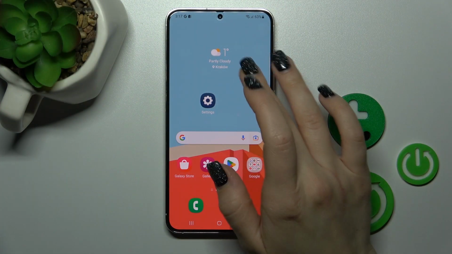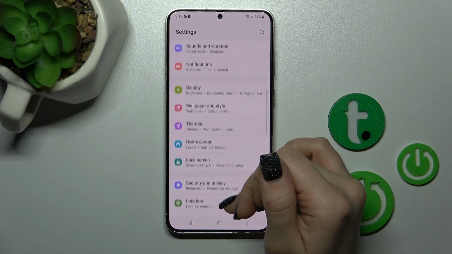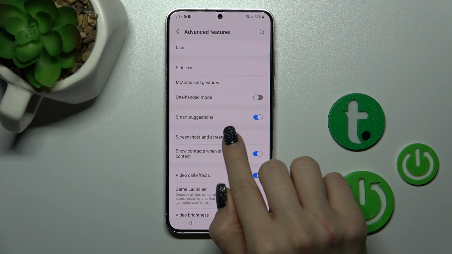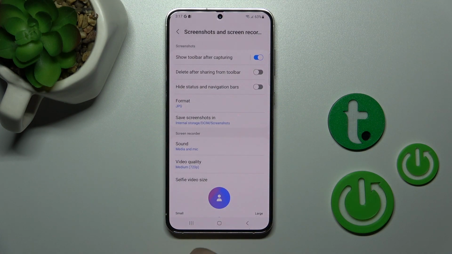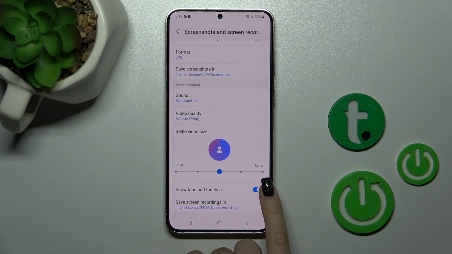So first, let's just launch the settings app and scroll down to advanced features. Then click to the screenshots and screen recordings. Here you'll see the show taps and touches switcher. Just to turn them on or turn them off, we should use the switcher, and that's it.